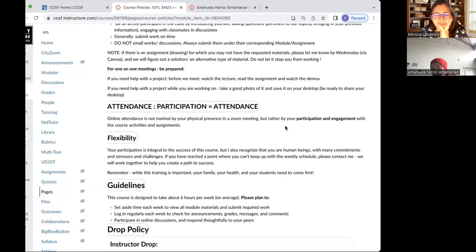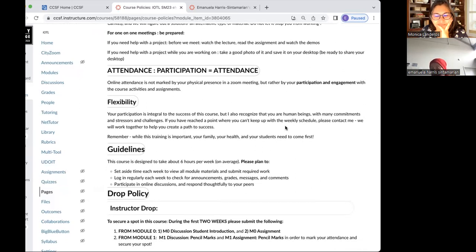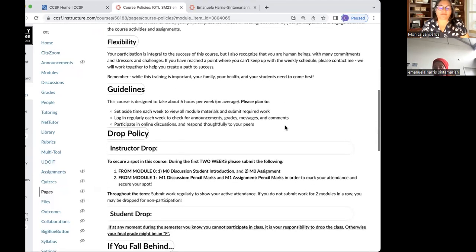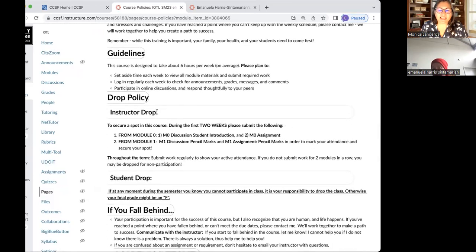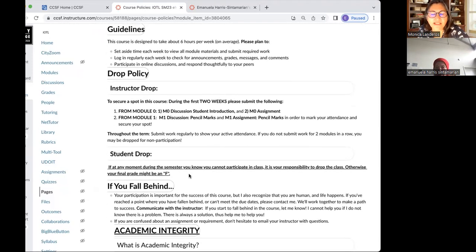Attendance, the flexibility, the guidelines, how much they should plan to set aside, what they have to do every week, participate in discussion, the drop policy, instructor drop and student drop. Is that because student drop is a link? If they click on it at any moment, does it go somewhere? No, it's just that I have to de-emphasize it. It's not a link.